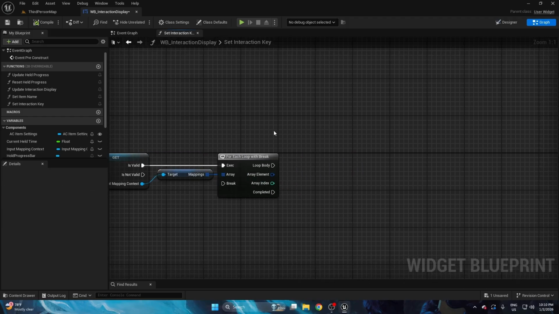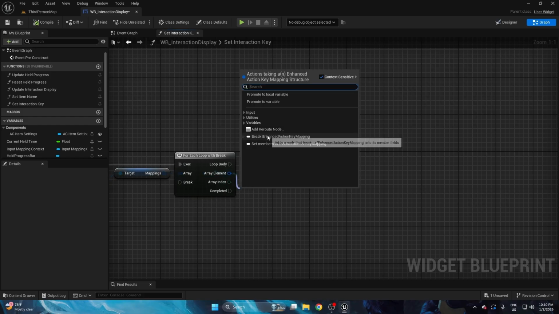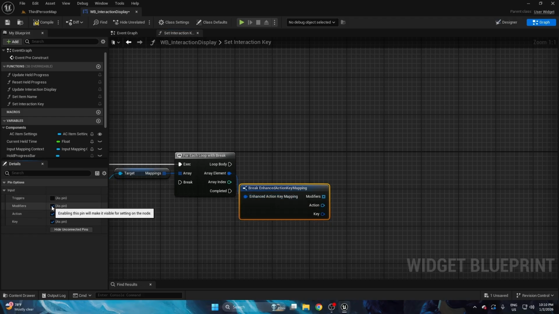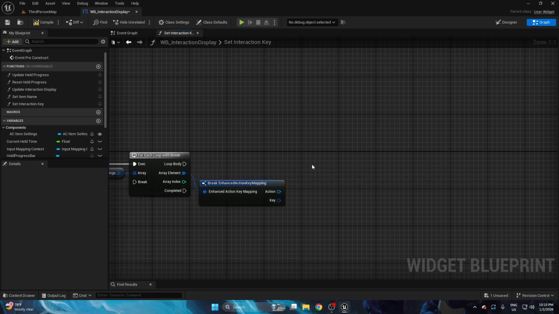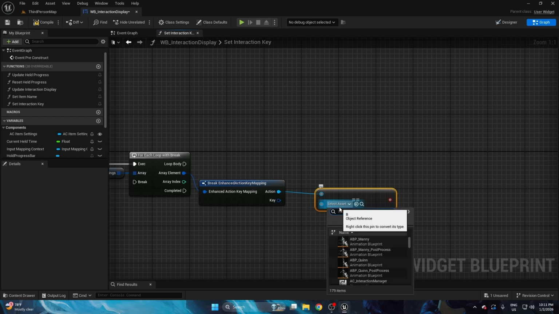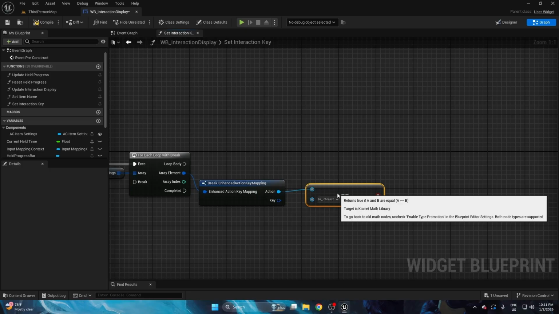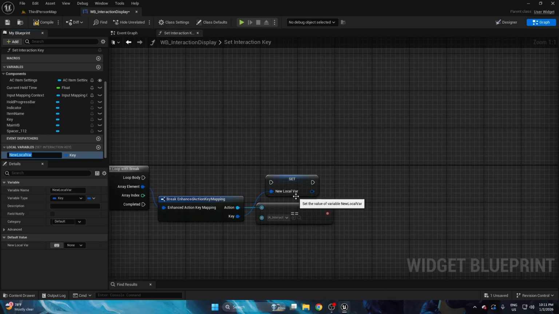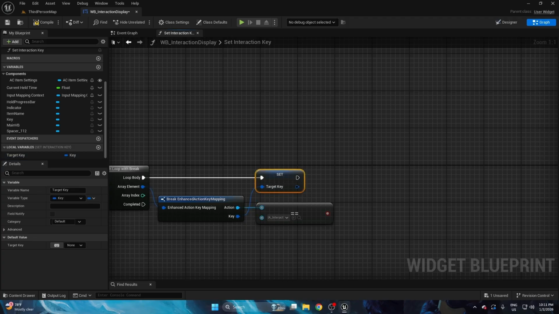Awesome. We can now break this array element, and we only need access to the key and the action. So I'm going to uncheck triggers and modifiers. From the action, I'm going to drag off and search for equal equal. And the action that I want to search for is my IA interact. For the key, I'll promote this to a local variable, and this will be our target key. Connect this to the loop body.